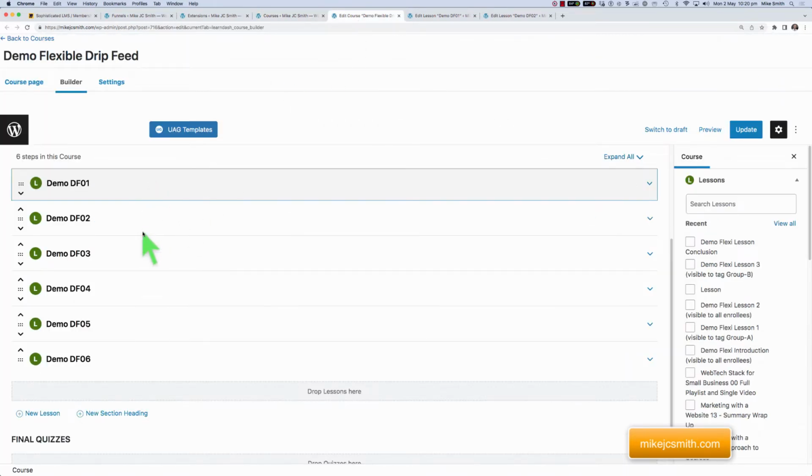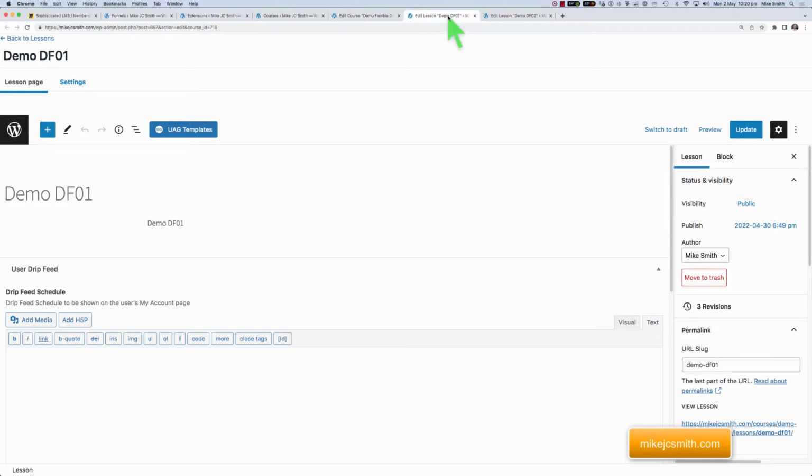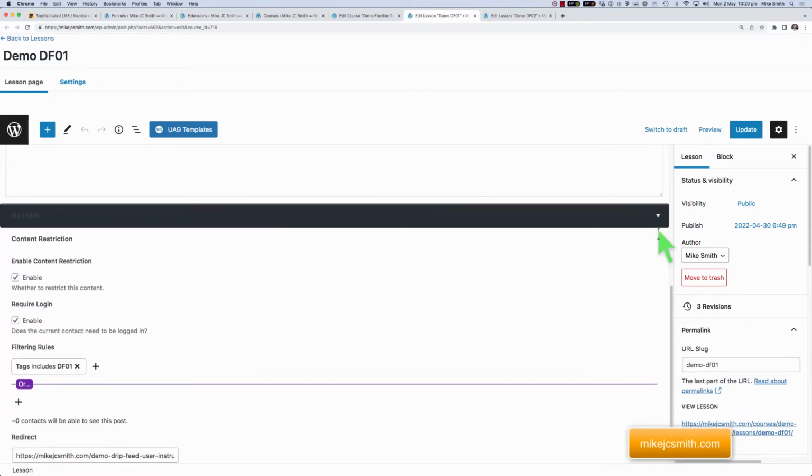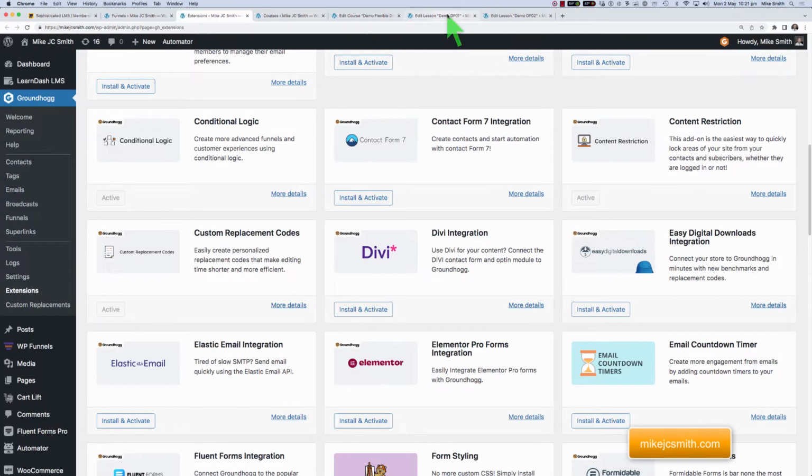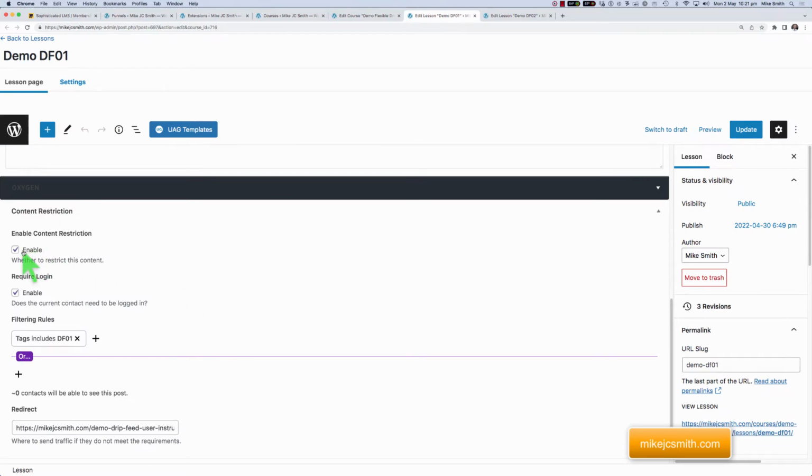Okay, so how that actually works, we're using this flexible drip feed course here. These are the lessons. Let's look at the first two lessons. This is demo lesson 1, which I've just titled DF01, just so that I can keep track of what tags are going to be required. Now what will be a little bit unfamiliar for most people is this extra meta box here, which is the content restriction. This is actually the action of the CRM, and that comes from that extension that I was showing before, content restriction. So what happens is that we enable content restriction for this lesson. This meta box is available on any WordPress custom post type, whether it's a page or a post or a product, or in this case a lesson.